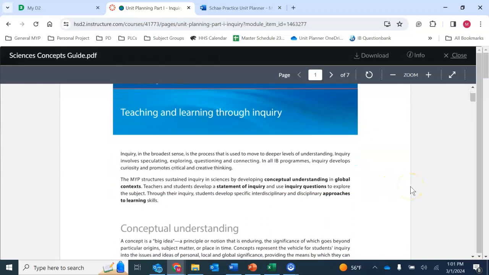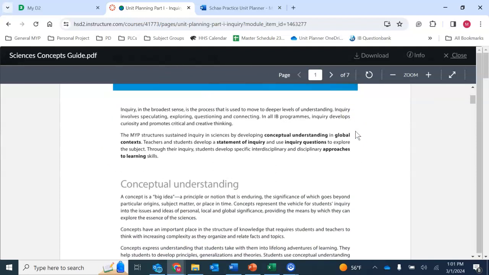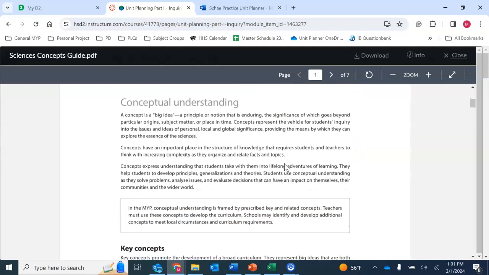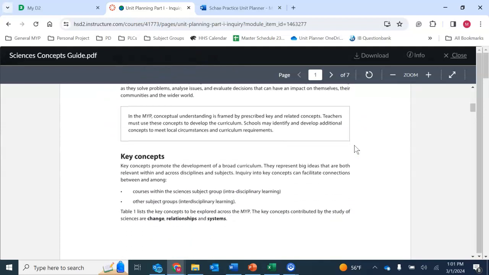All right, so all of the subject guides are going to have this whole section called Teaching and Learning Through Inquiry. Using this, we're going to develop our conceptual understanding, we're going to do our statement of inquiry, our inquiry questions and our approaches to learning, all that kind of stuff. In order to make our conceptual understanding or statement of inquiry, we've got to choose some concepts.